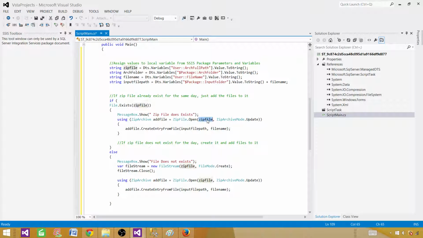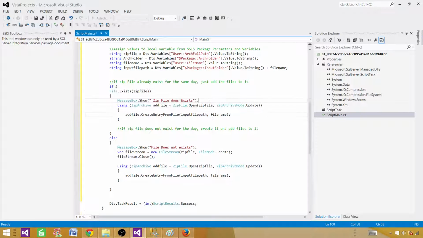This is the path of that zip file, and then for the update. So we know that okay, the file does exist already. We have checked with the if condition. Then we are opening the zip file, and then we are adding the file to it.